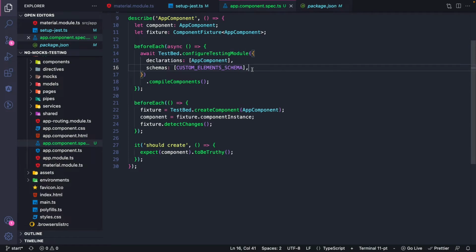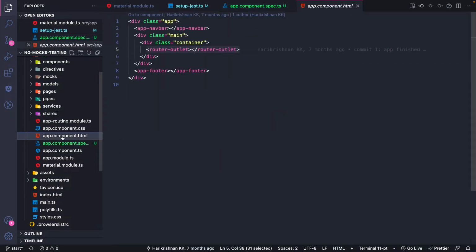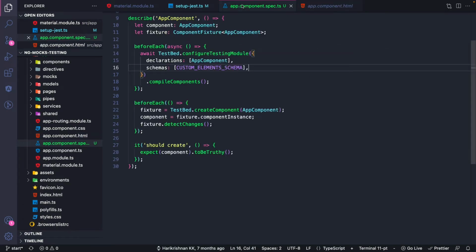Now instead of using custom elements schema, which in a way is still cheating around by saying just ignore things which it doesn't understand, let's make use of ng-mocks to mock the components which we need. So which are the components? If we go to the app.component.html, we need to mock the app navbar, app footer, as well as the router outlet directive.